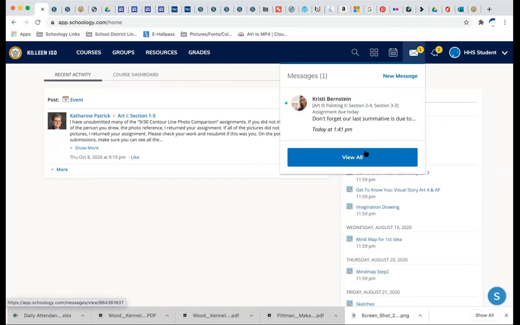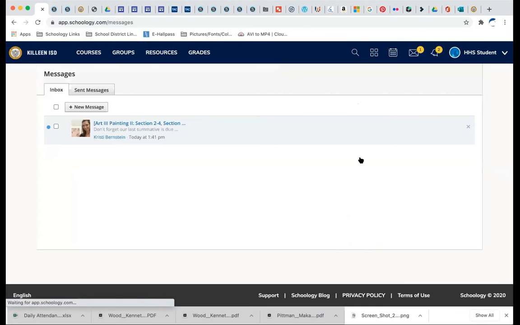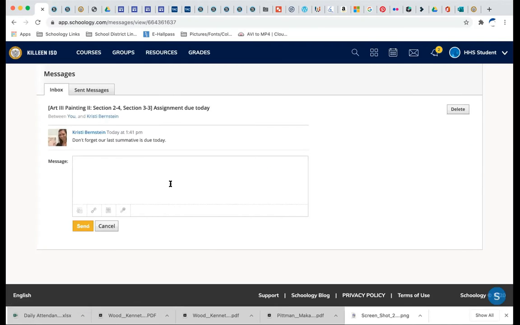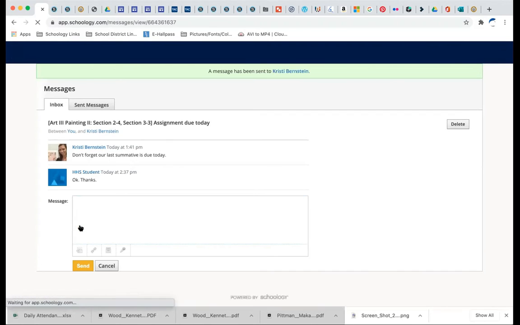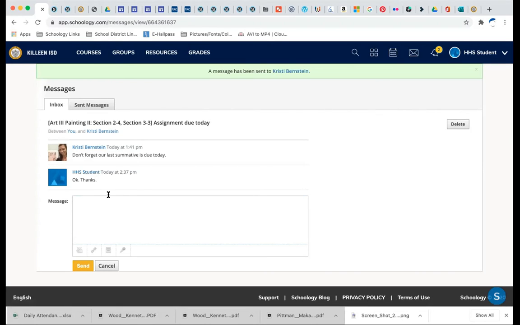I can see a little bit of the beginning of the message, and I can click view all, or I can just click directly on that message and then it'll take me to all my messages. And Ms. Bernstein says, don't forget our last summative is due today. And then I can write her back if I want. So I can let her know that I got it, and that will send Ms. Bernstein a notification that I got her message.